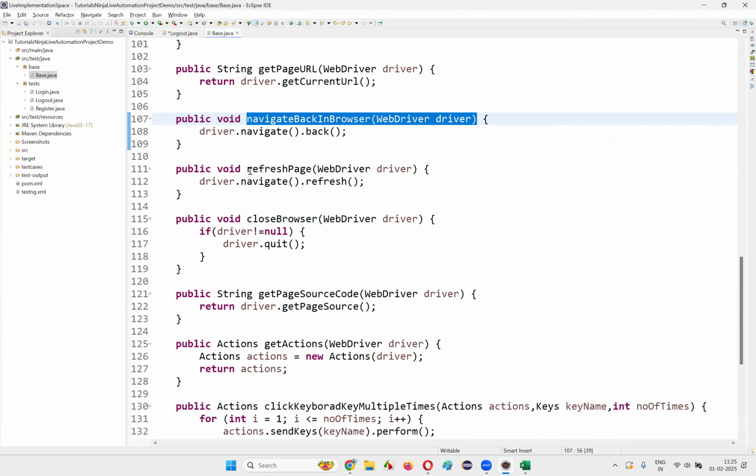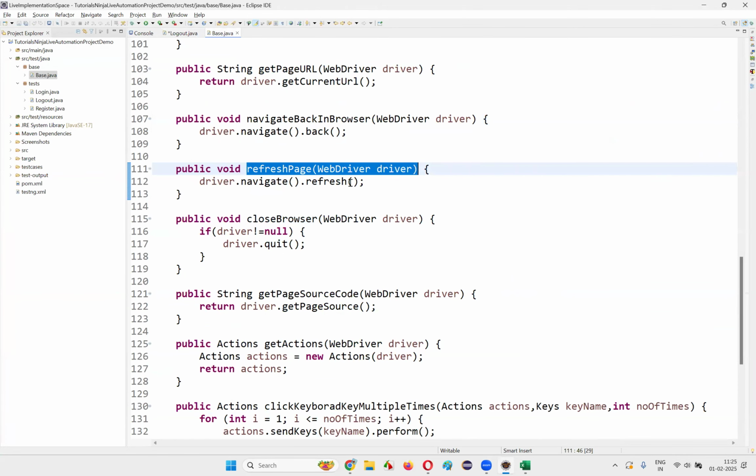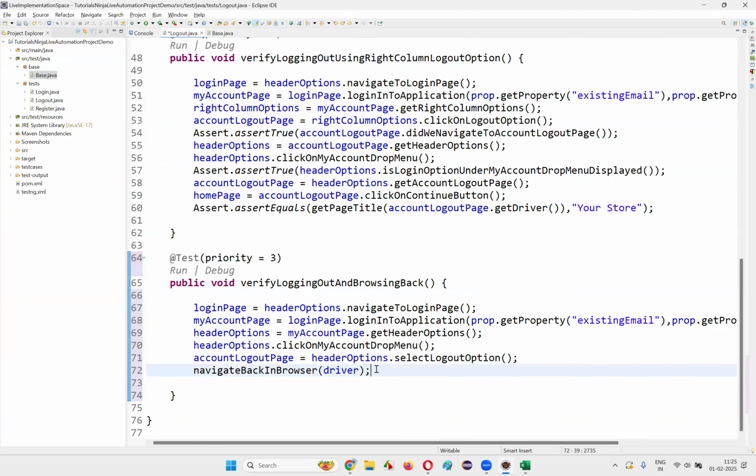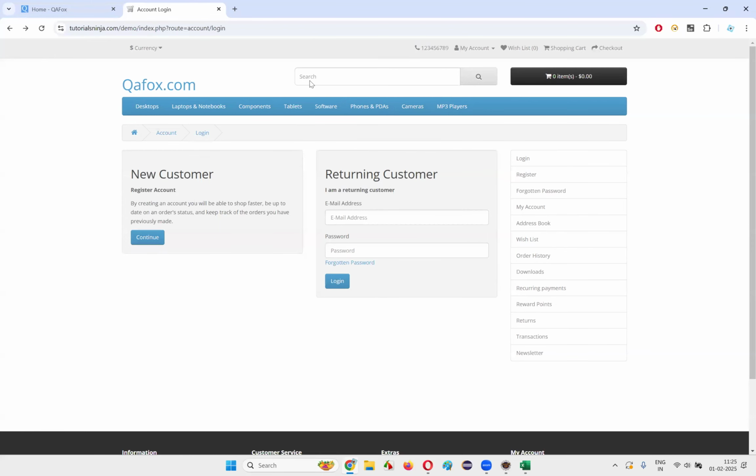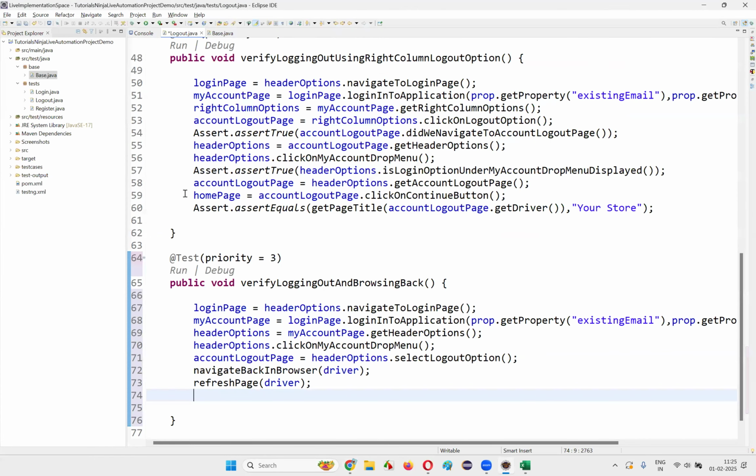For refreshing the page, I would have created a refresh page method here. I'll call this method, guys, and provide that here. Put a semicolon here, refresh the page, and I'll be on the login page. And here I'll write down, verify logging out and browser back.